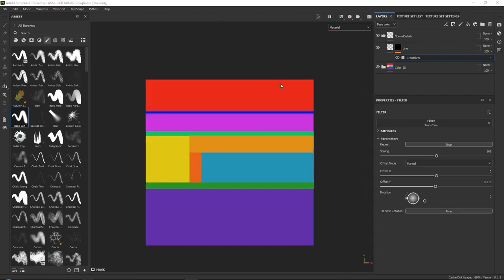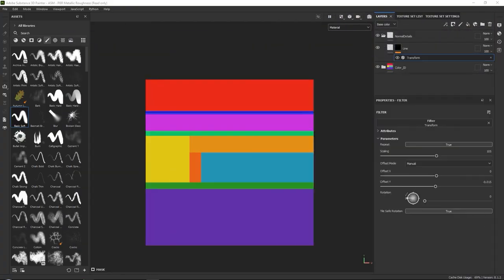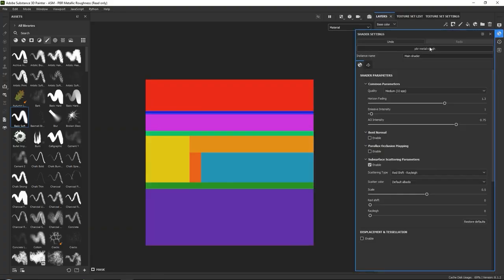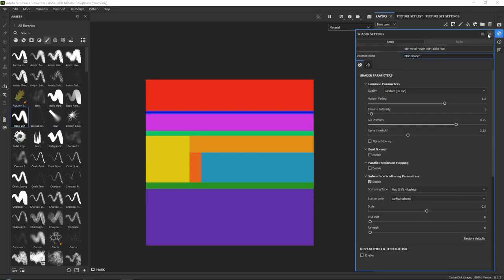which means that we can repeat this over and over again. Now we can use similar techniques to actually also have cutout along with our normal map details. For example, we want to do this if we want to create these vents over here. What we want to do is we want to go ahead and go down here to our shader settings and set them from PBR metallic graph to a PBR metallic graph with alpha test, which will support some cutout.